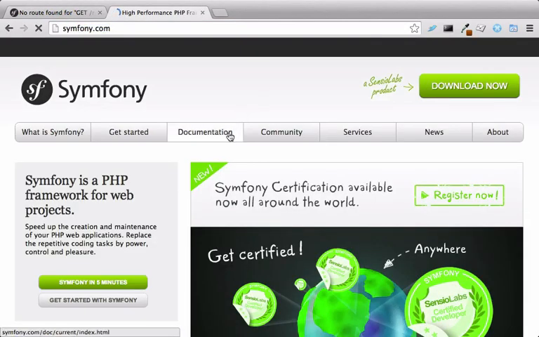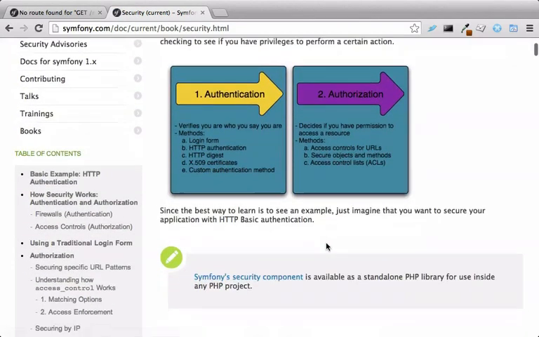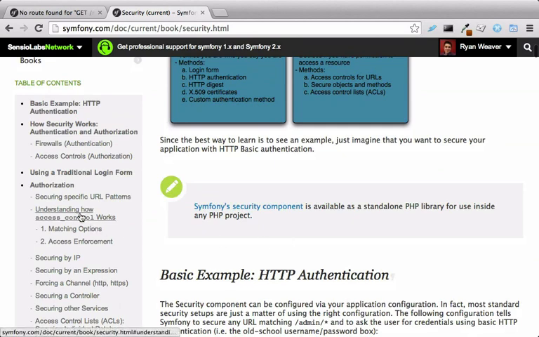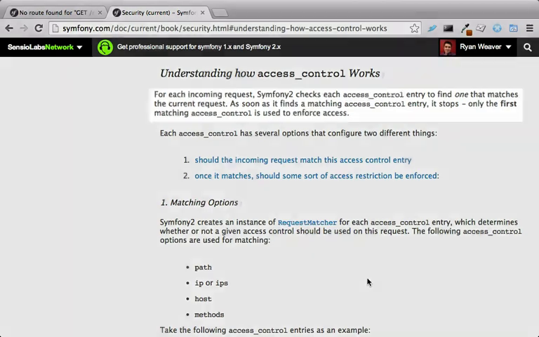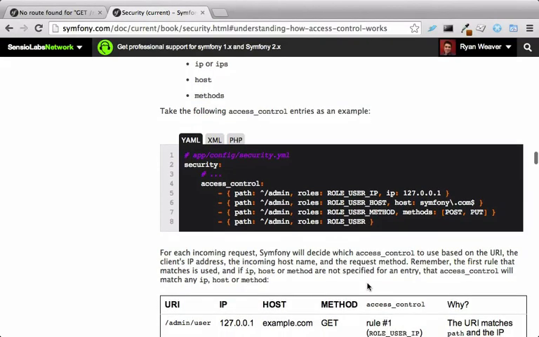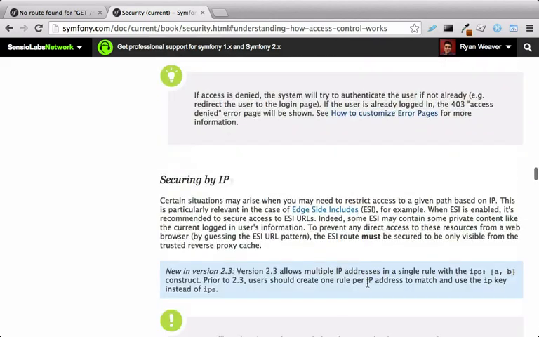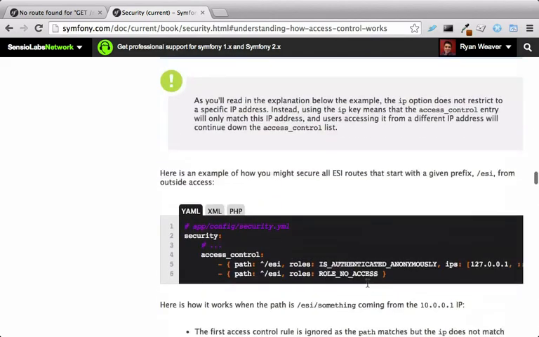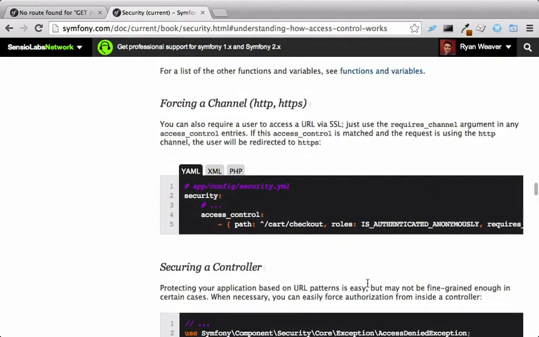The access control has a few more tricks to it. Head over to the security chapter of the book and find the section on access control. I want you to read this, but the most important thing to know is that only one access control entry is matched on a request. Symfony goes down the list, finds the first match, and uses only it to check authorization. I'll show you an example during the last chapter. There's also other goodies, like different access controls based on the user's IP address or depending on which hostname is being accessed. You can even make it so that a user is redirected to HTTPS.